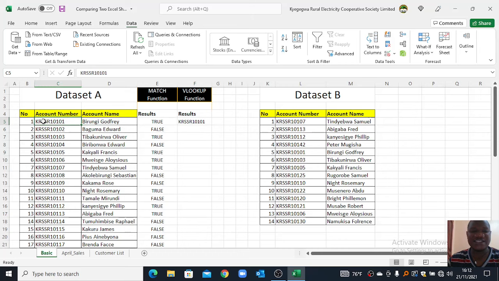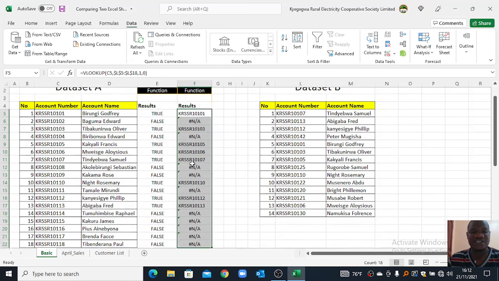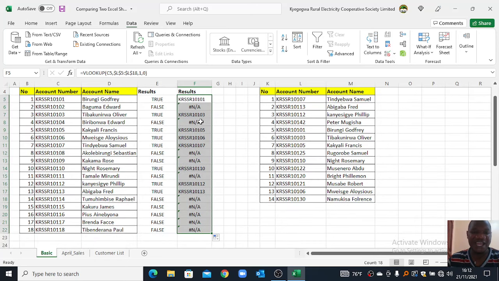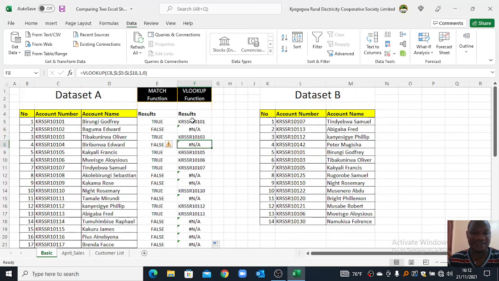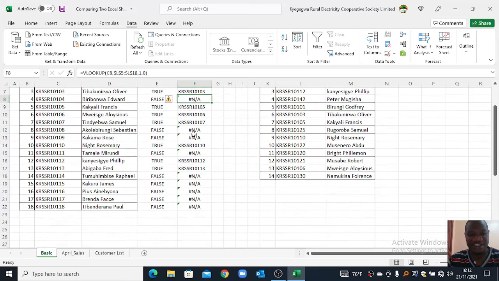It returns the exact value that you are searching for once it is found matching in your second database. So for this case, record number 1 has been found matching in dataset B, and therefore the account is returned here as my result. So I can double click to send everything down and see what other rows return.